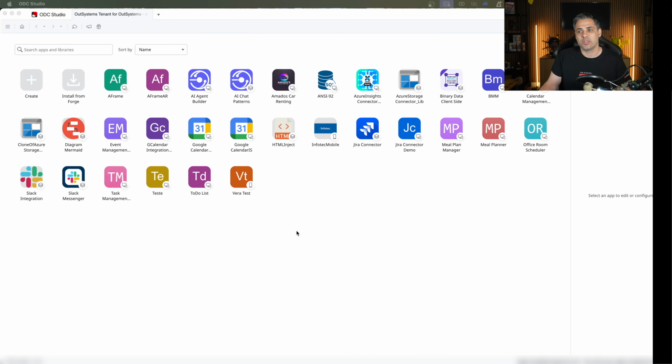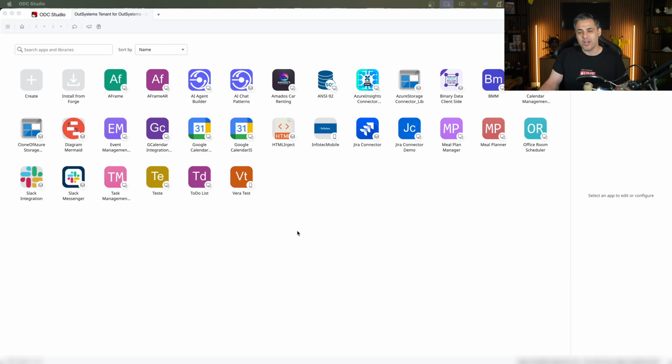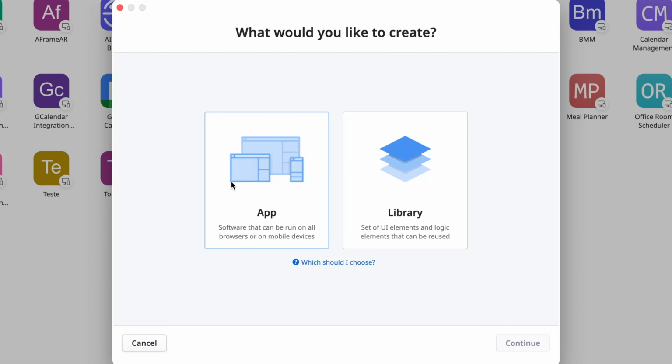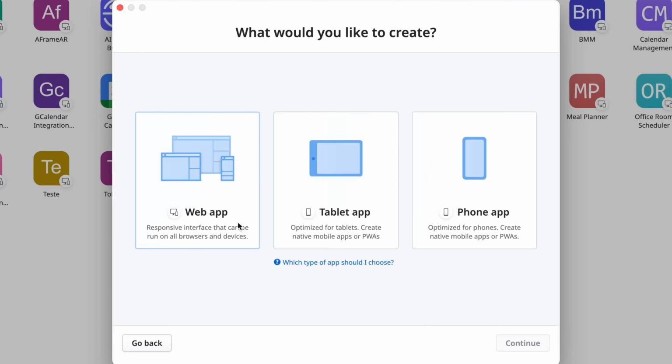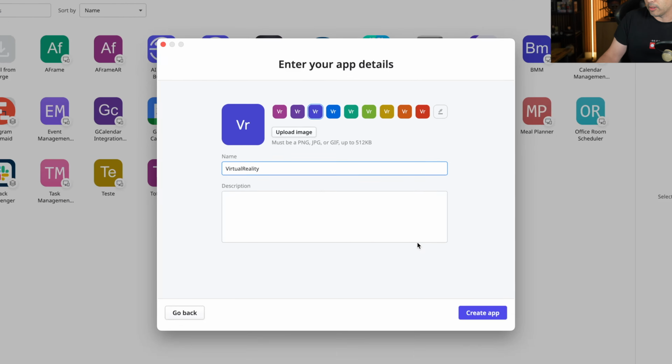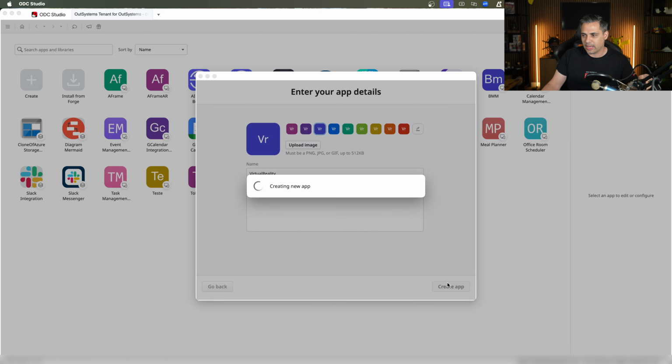All right, so as you can see, we are here in ODC Studio. So let's start by setting up our project. So we'll create a new project. And we're just gonna do a regular app, a web app. And then we're gonna call this, since this is our first project, it's virtual reality, we'll do virtual reality. There we go. And we'll go ahead and create that app.